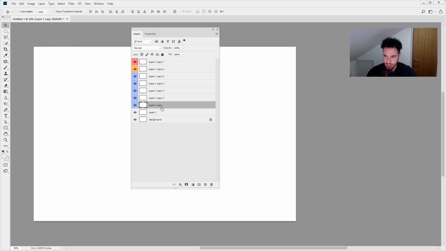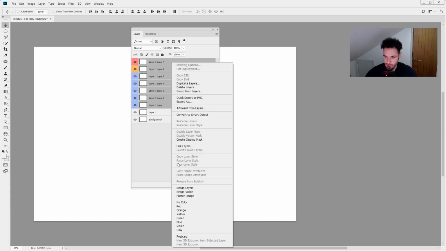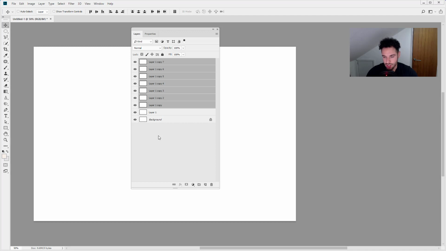And you can simply highlight the layers that have color, right click and select no color to remove all color from the layers. So there we go, super simple, super easy, and an effective tip to help keep your layers organized.